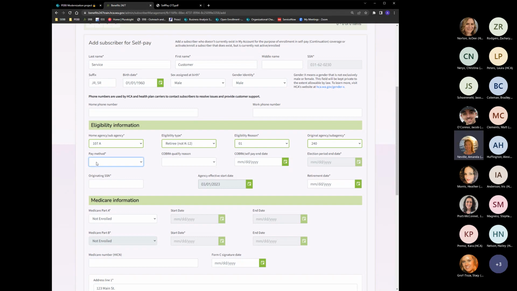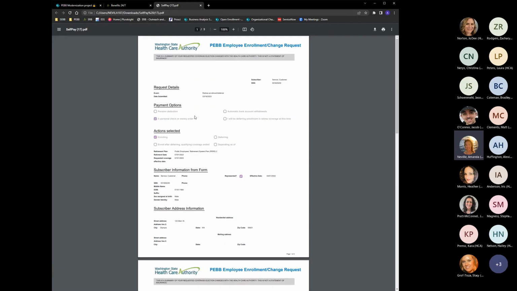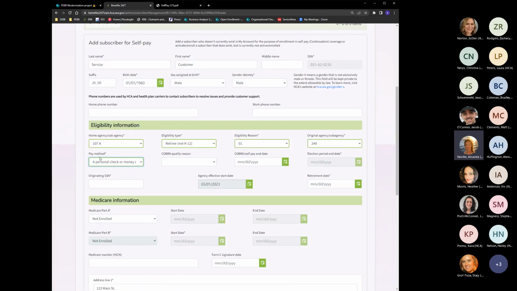Pay method here, we have only the applicable options will show. So automatic bank account withdrawal, personal check, pension deduction, or if they're deferring enrollment in retiree coverage, we would select that. On this request, I know the person selected personal check or money order, so that is the option that I'm going to select in my pay method.